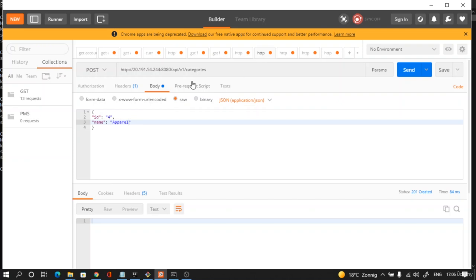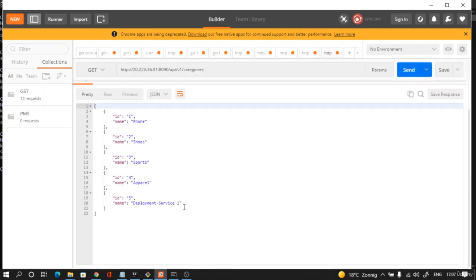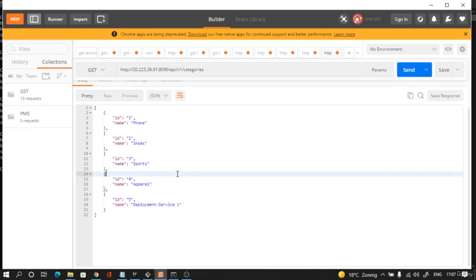Let's go ahead and try to create another item, but this time we are going to create it from, let's say, deployment service 1, port 8080, and it's successfully created. Now we will get it via deployment or service 2 on port 8090. See, perfect. This is pretty cool.